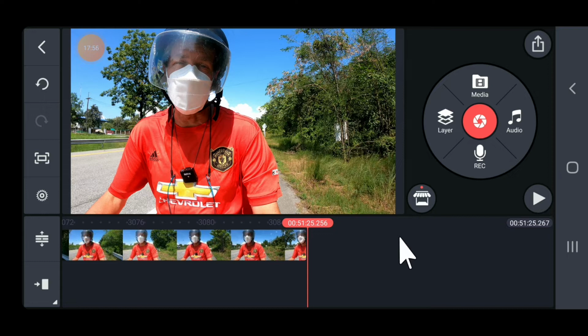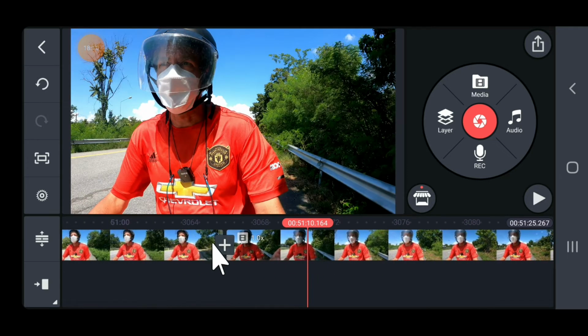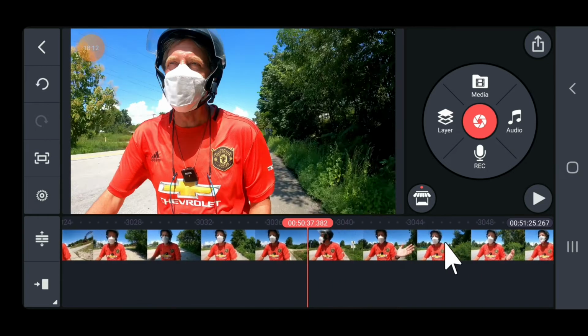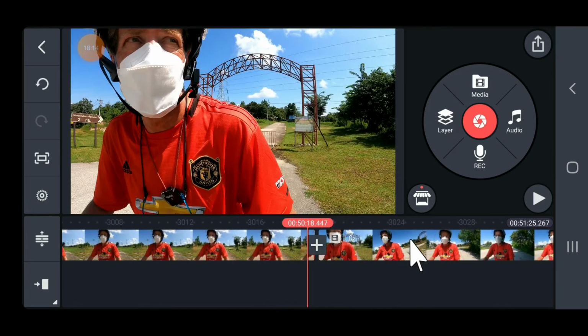One powerful feature in KineMaster is this button here at the bottom, because as you can see, this video so far is 51 minutes long. It's a very long video. And if you go scrolling through it like this, it is going to take you a very long time to get back to the beginning. So this button here is a shortcut.